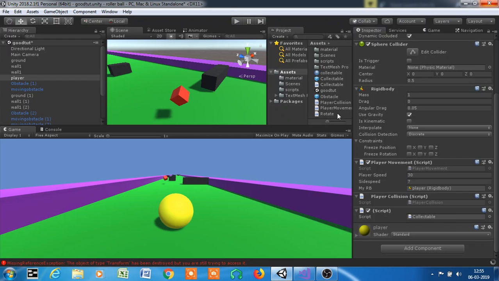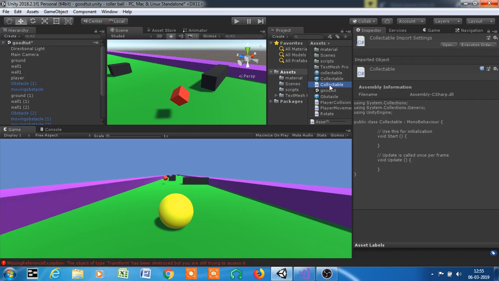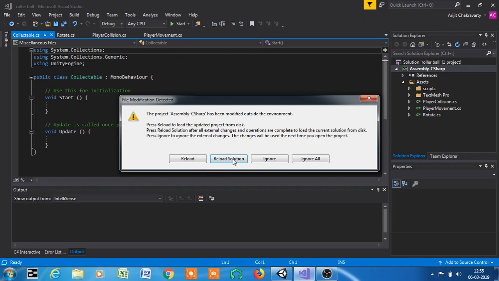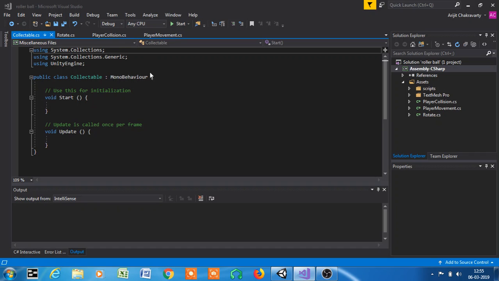So it's going to have a collectible script right in here, as you can see. Practically, the basic work of this script is to detect a collision with this collectible item and then increase the value of the num. So I'm going to go for this.